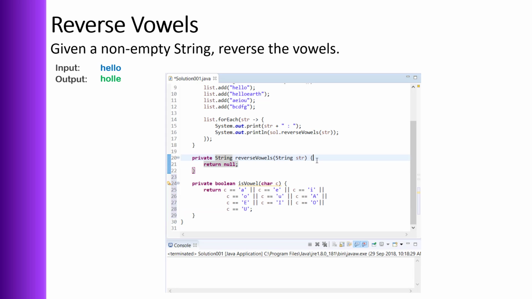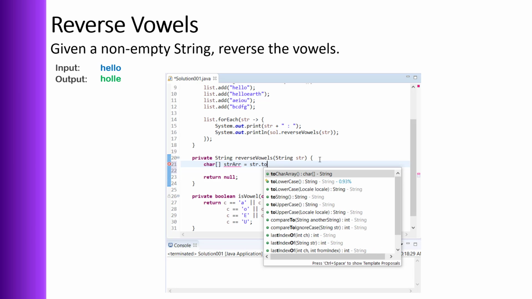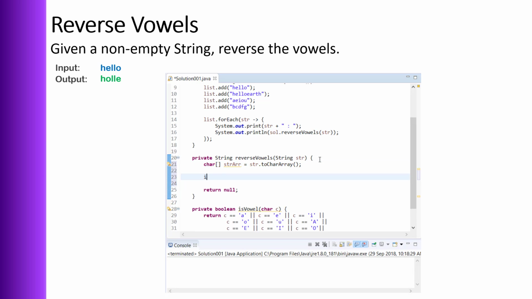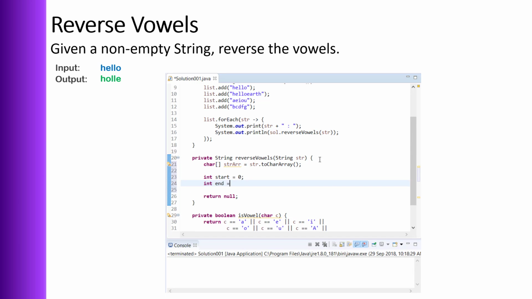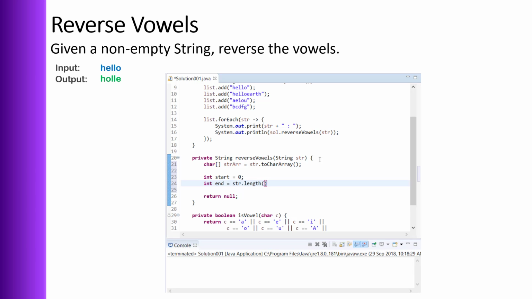Now we're going to work on the actual method, which is the reverseVowels method. It accepts a string, but we have to convert it to a character array. So the char array is equal to str.toCharArray. Then we declare start and end. These are the cursors that we will use to loop through all the characters of the array. So end would be array length minus 1.